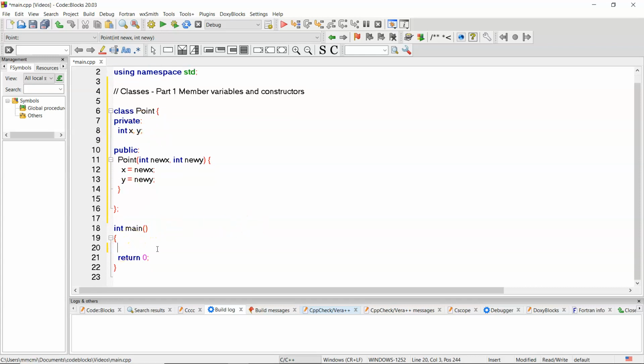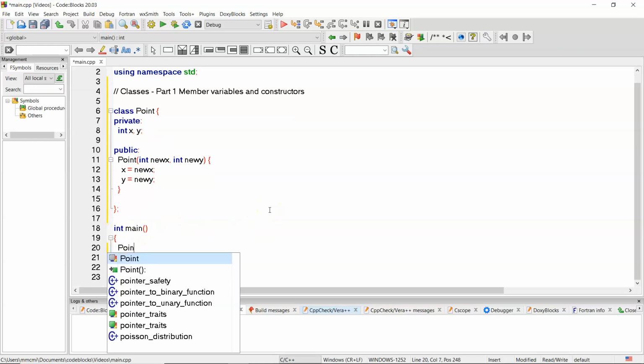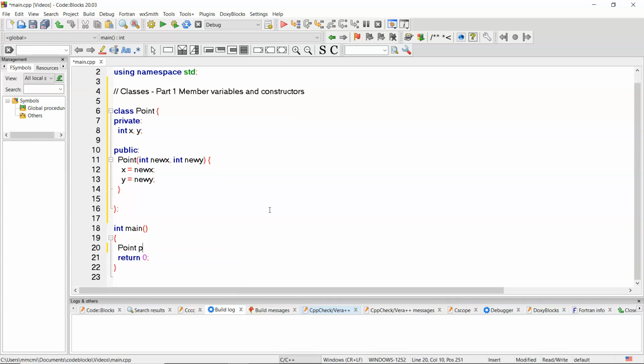To use that in our main program, we can write Point p1 just like we're declaring a regular variable, but instead of doing an equal sign, we're going to do a function call to call the constructor with the values for x and y, like that. So this particular point p1 will have an x coordinate of 1 and a y coordinate of 2.